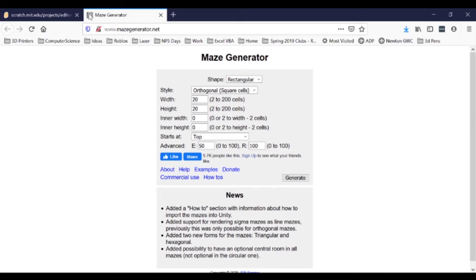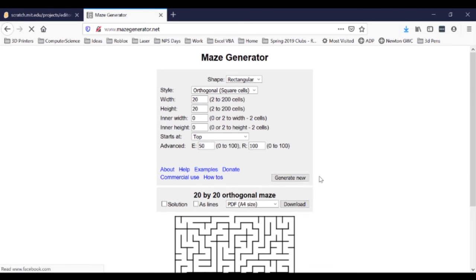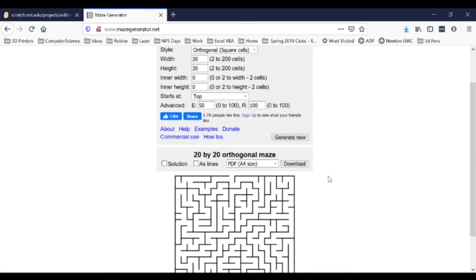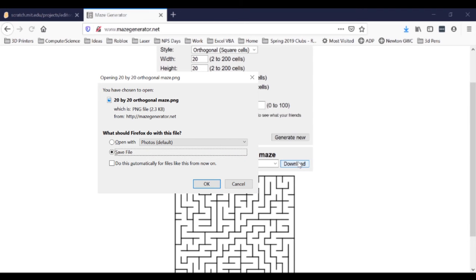But today, we'll just click on the Generate button right here. And there's a maze. My goodness, so cool. Now, we need a copy of this maze in our computer. Click on this menu that says PDF A4 size and change it to PNG. Now, click Download. Click the Save File button and then click OK.